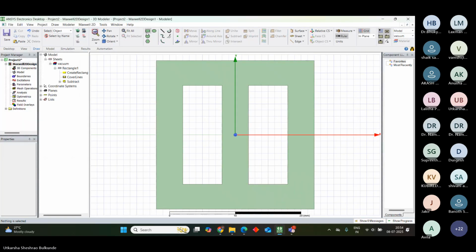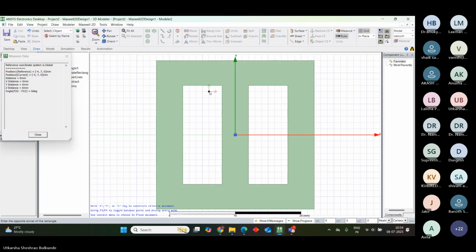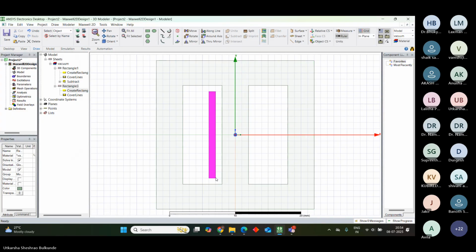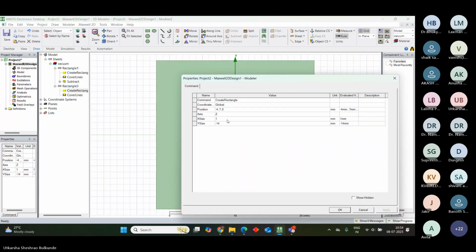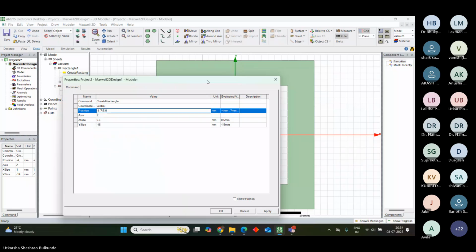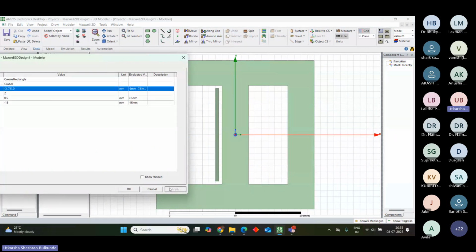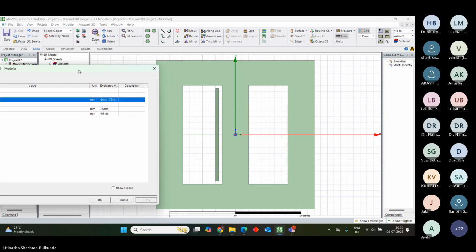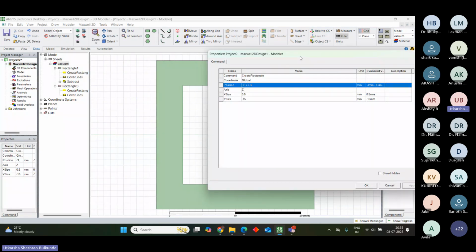We will proceed with our first layer. What is the x size? 0.5, right? What is the y size? 15, ma'am. 15. And what we have said here, it will be -3, comma 7.5. Understood? Yes, ma'am.